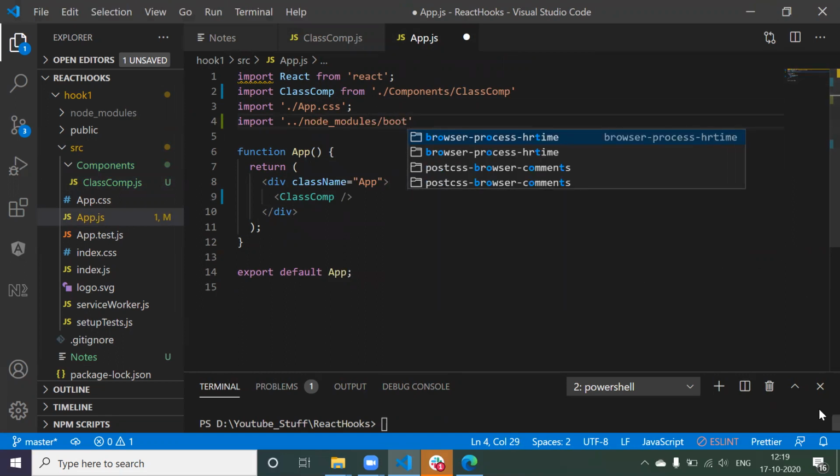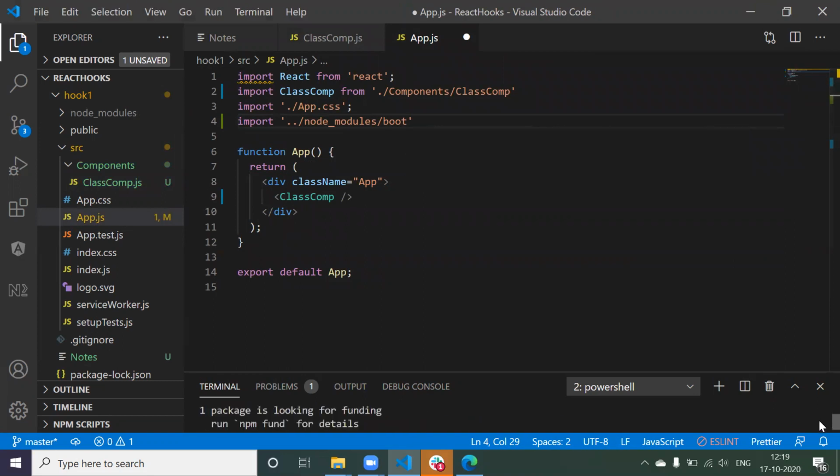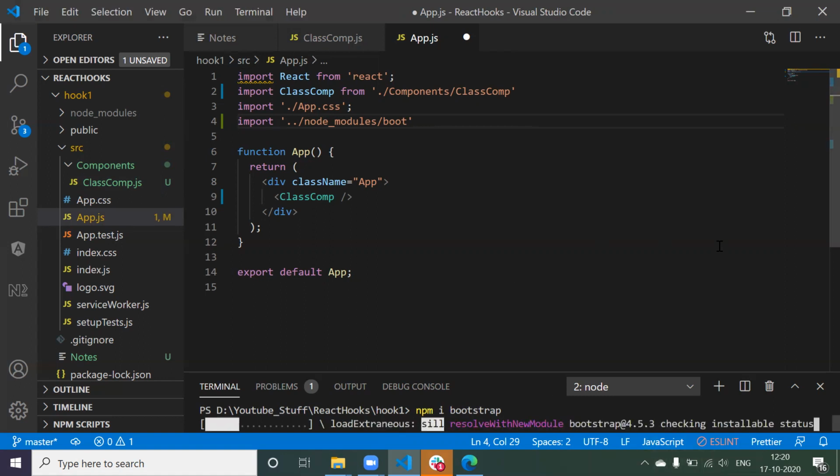So it's not installed still. npm install bootstrap. So it's an internet issue, guys, not a big problem. Actually it should be cd hook 1, and I'm going to say here npm install bootstrap. We have a little bit of internet issues here because of the rain and all that kind of thing. So I'm connected through the mobile network as of now. So it is going to install bootstrap.